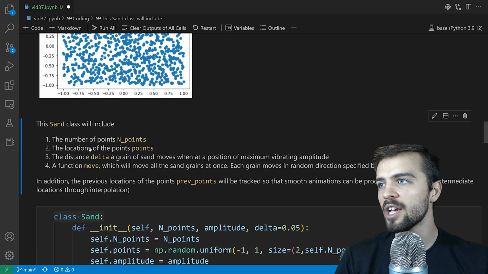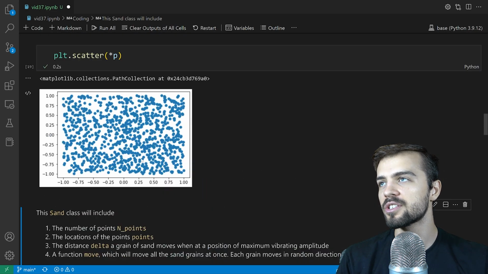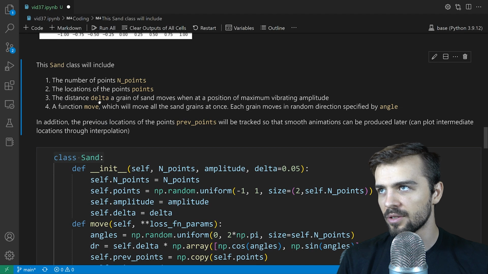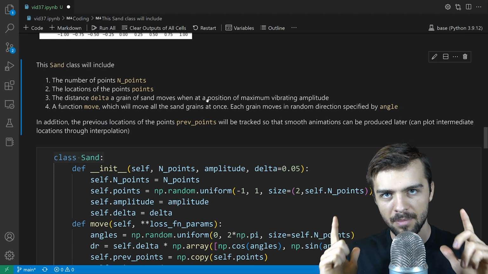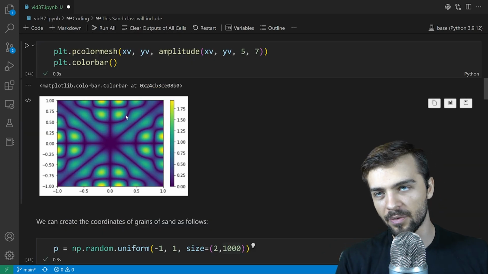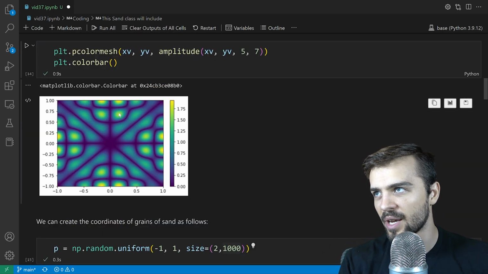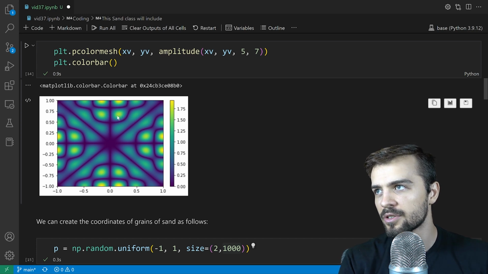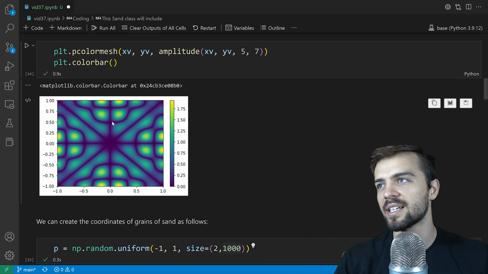I'll also include the locations of the points, which I'm going to just call points, which is essentially something like this above. I'm going to define the distance, which I'm going to call delta, that a grain of sand moves when at a position of maximum amplitude. So I'll define how far sand moves when it's located at the highest oscillating amplitude. And from that, it's just linear interpolation to the fact that the sand doesn't move any distance at all when it's at the minimum amplitude, which are these purple lines here.